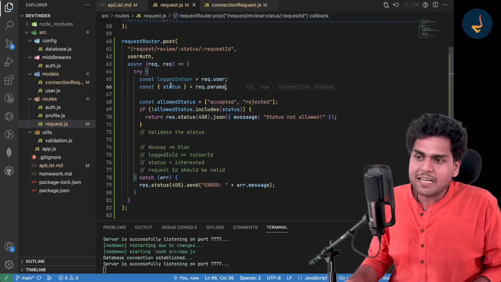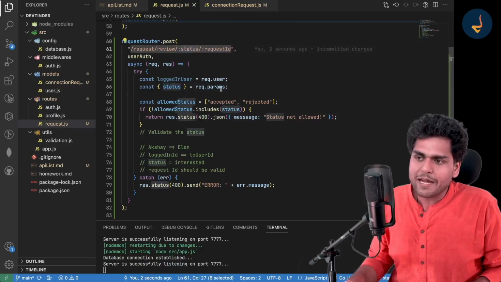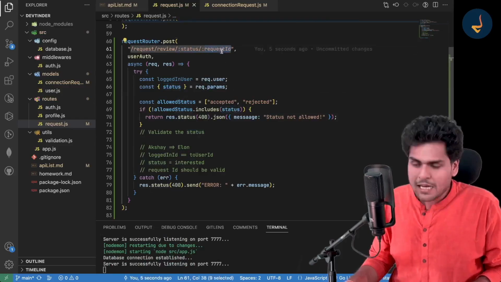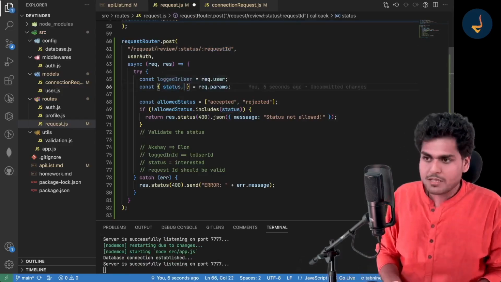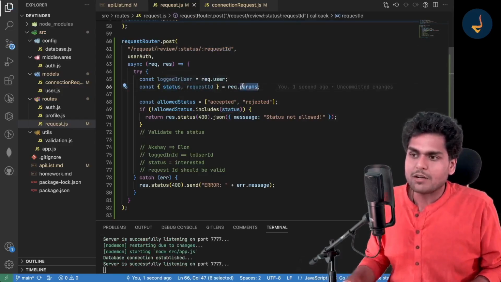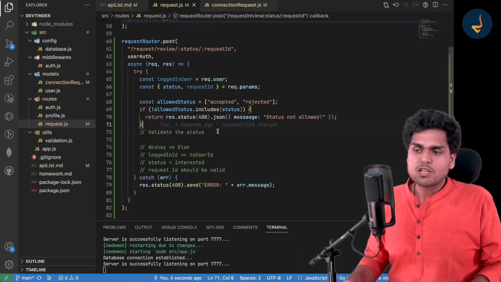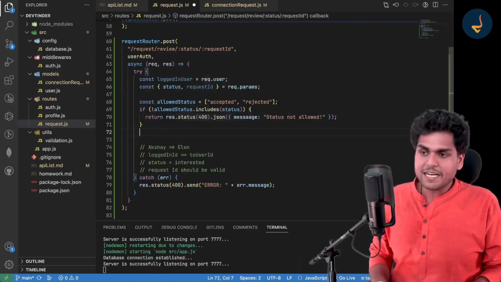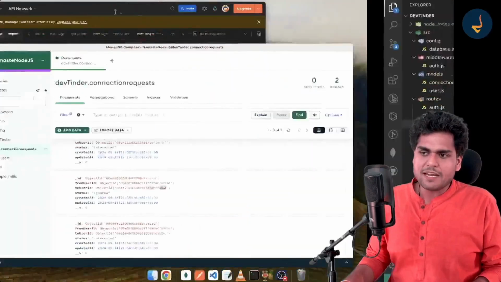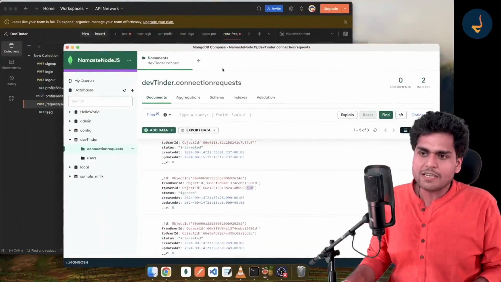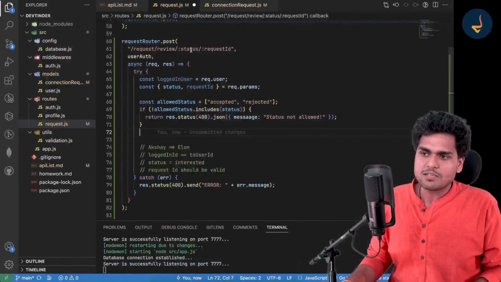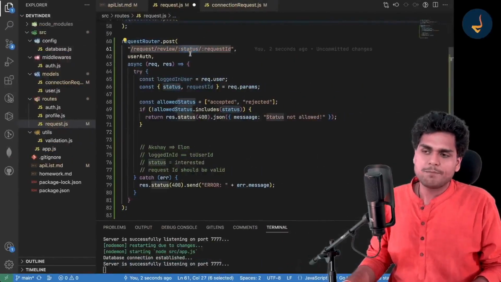Request.params, I can get this status from my request.params, and request ID, I can also get my request ID, right, from my request.params. Cool. So this is the logic of validating the status. Now my API, suppose if somebody is trying to hit the API with wrong status, we will not allow it. Okay.